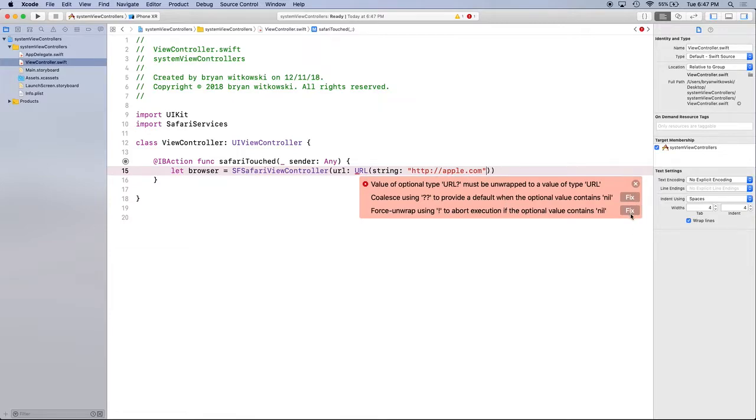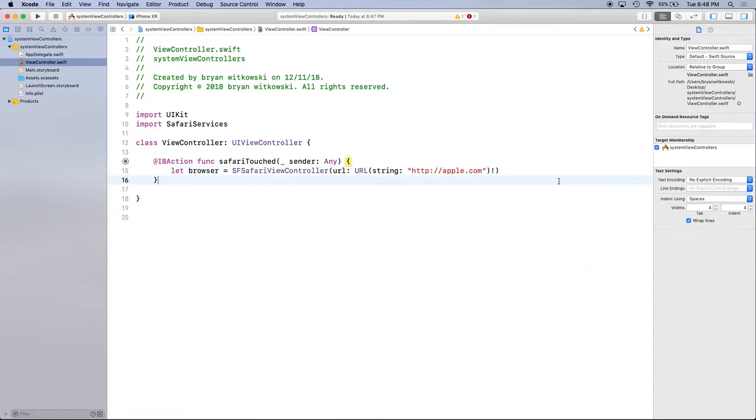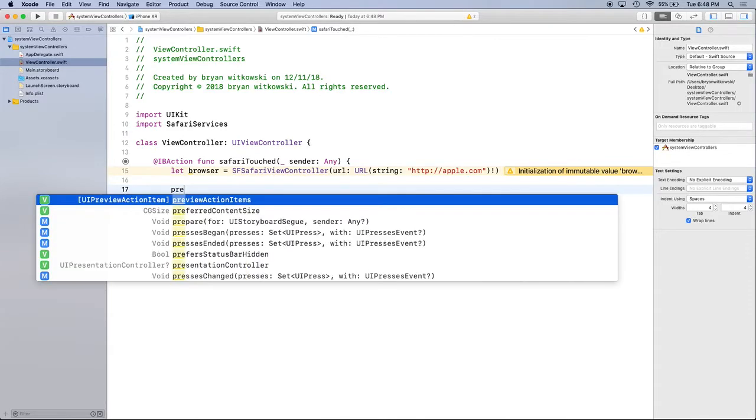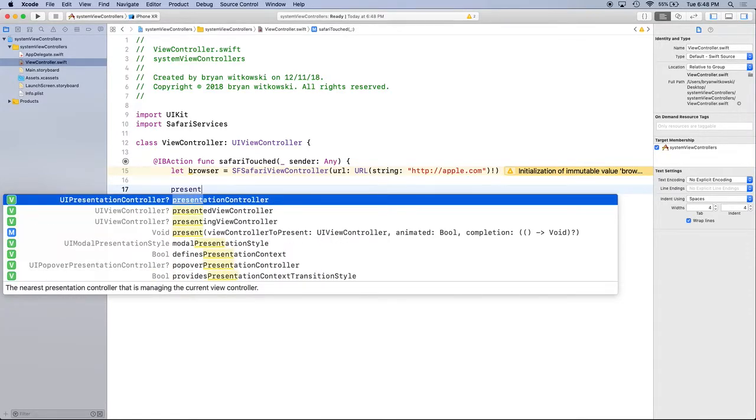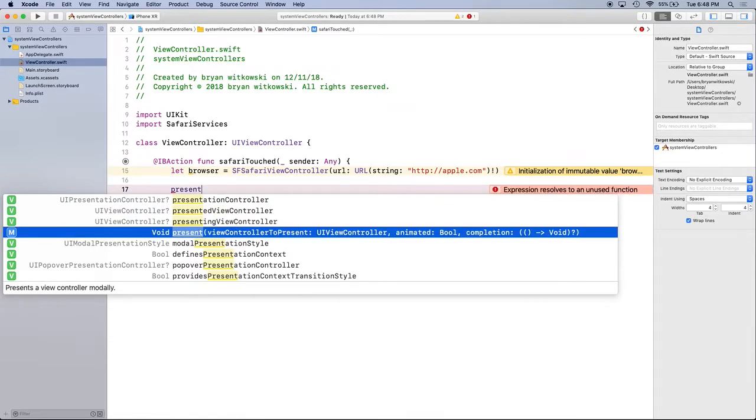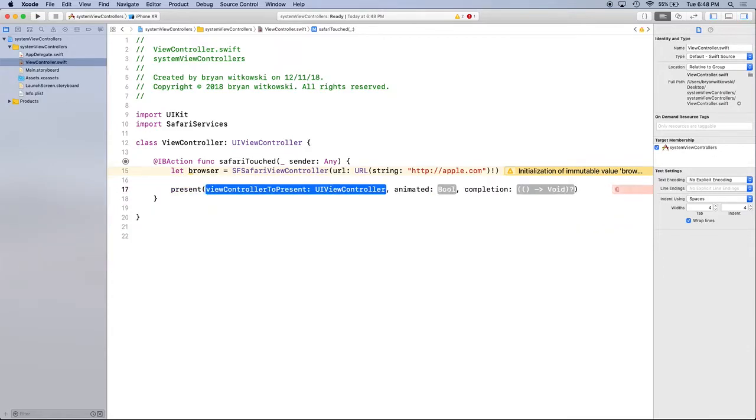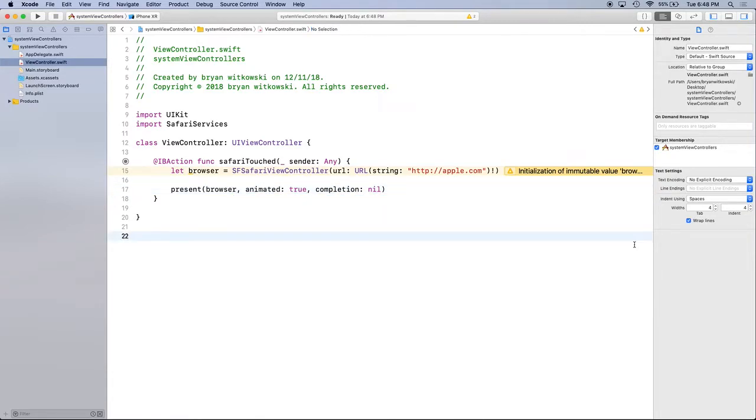Saying, hey, I need to fix that. So I have my Safari View Controller, and now I want to present it to the user. You'll notice the present view controller method takes the view controller to present, whether it's animated, and what should happen when it's complete. See that method? Super easy to implement. The view controller that I want to present is my browser. It's animated, and when it's complete, nothing's going to happen.